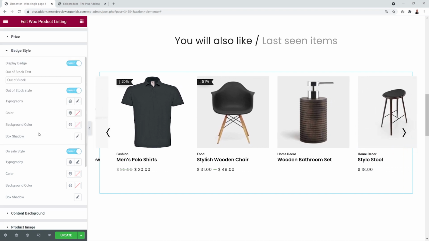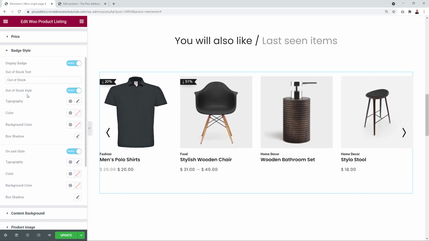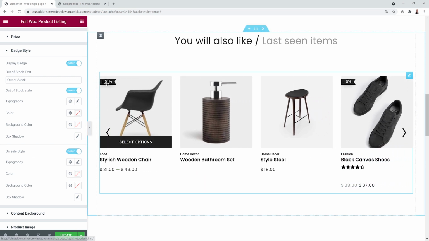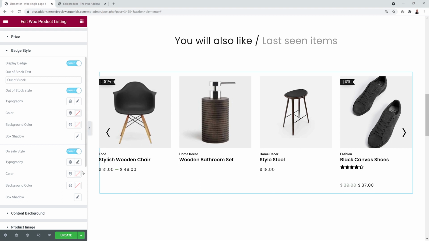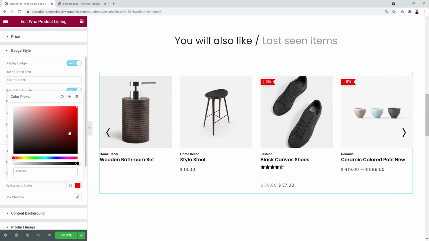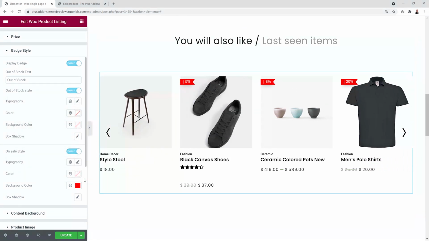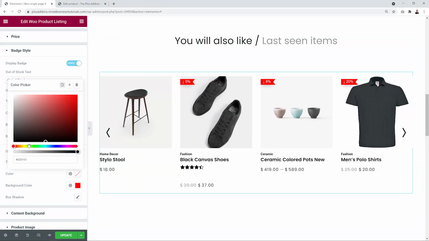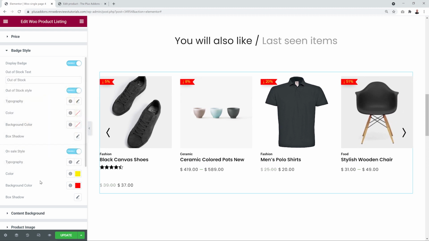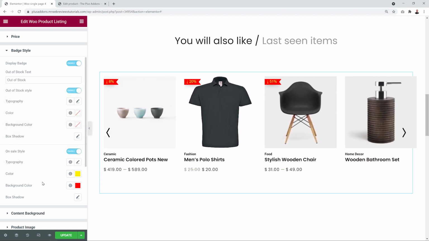So you have two different types of badges. You have the out of stock style and then the on sale. So this one is on sale because it's down 51%, for instance. And for this, we can change the background color. Sorry, this one here, just like that. So it could be red. And you can change the font color as well if you wanted to. So maybe we make it a bright yellow, just like that. And now we have a new badge.